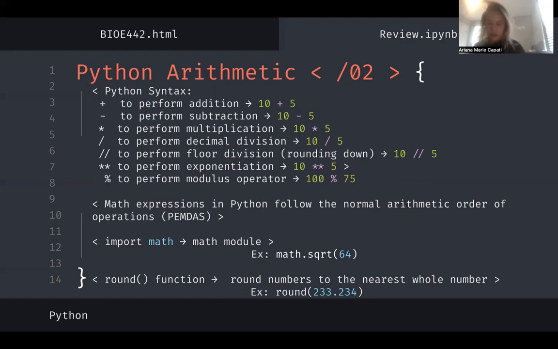Beyond symbolic operators, Python contains a variety of named math functions available in the math module. To load a library into Python, import is followed by the name of the library. Some different math functions include the natural logarithm, square root, and pi. Base Python contains a round function that lets you round numbers to the nearest whole number. You can also round up or down with the math.ceil and math.floor functions, respectively.